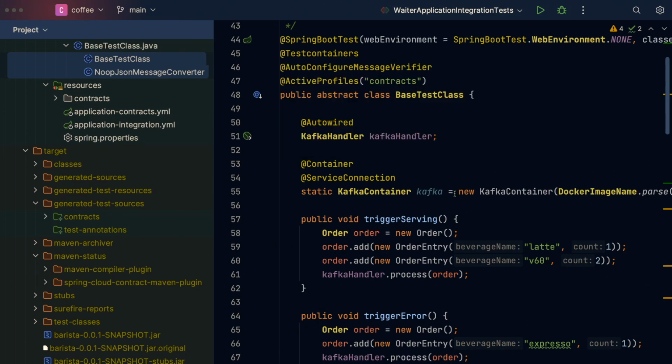So it's going to be very easy to just annotate it with Testcontainers. And here we are just creating our container. And what is going to be interesting is the service connection annotation. This is something quite new in Spring Boot, and we will talk about this more later.